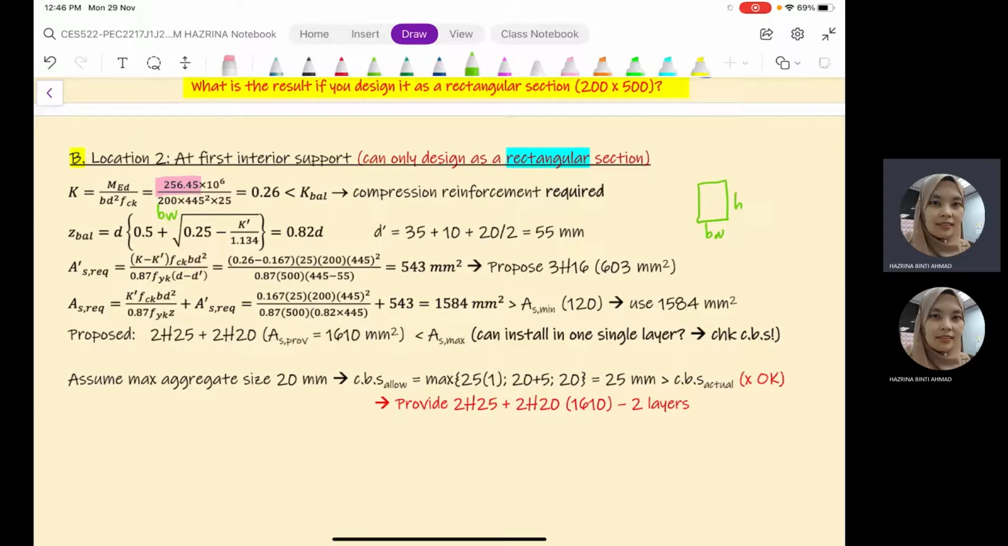Here we have that compression reinforcement is required. Therefore you are going to calculate Z balance, then also D prime, which is the location of the effective depth for the compression reinforcement. Then calculate AS prime required and also AS required. When you have compression reinforcements, it means that you have to design for both the top and the bottom bar.